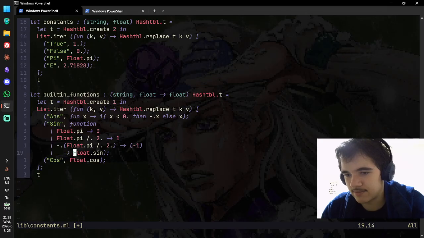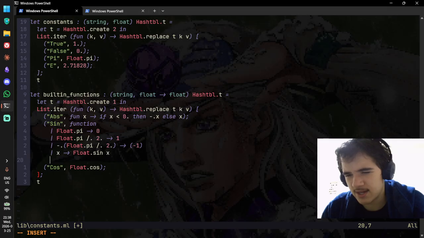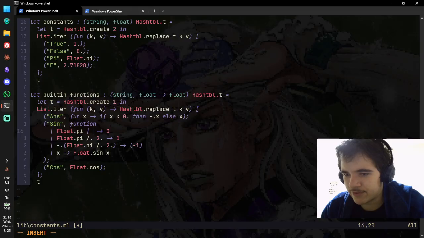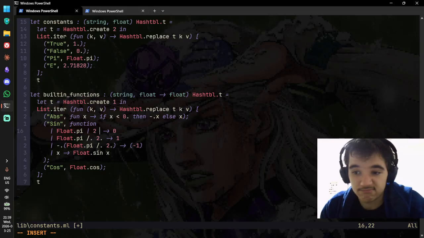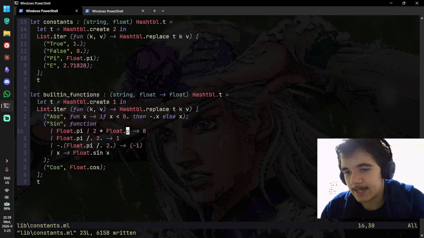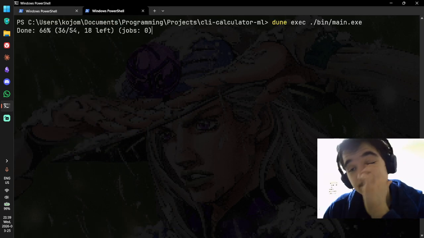Base case, just float.sine. No, base case x, float.sine of x. There we go. I knew something was weird. There's no semicolon there. I lied. Kind of, not really. Like this. And same for 2 times float.pi, because someone might do that. Beyond that, I don't care. And yeah, let's see how this compiles then.